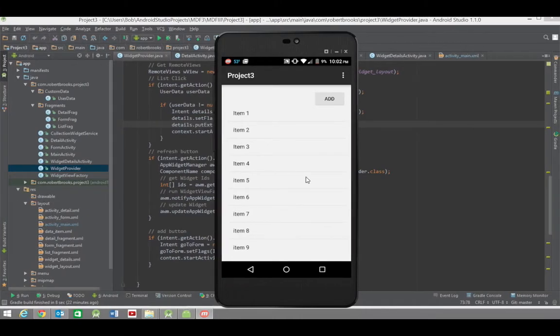The term is 1504. The class is MDF 3. This is my week 3, project 3 walkthrough video. We'll start off first here with the application walkthrough.